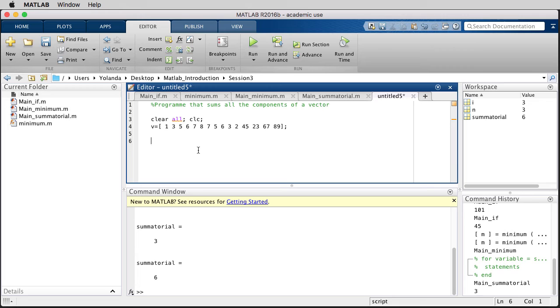What I can do is for I equals 1 up to the length of this vector, because I want to add all its components. So here I will write the length of vector v. This command is going to tell me the size of this vector, how many components the vector has. In this case, 15. Yeah? So for I equals 1 up to the length of v, I want to add the new component.